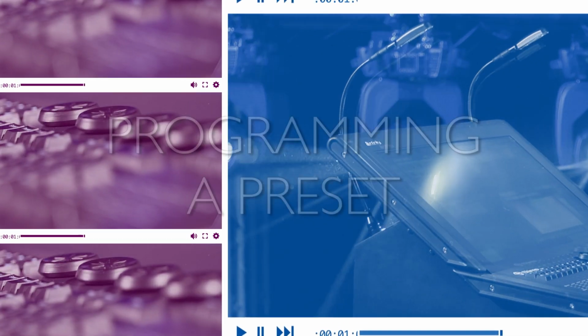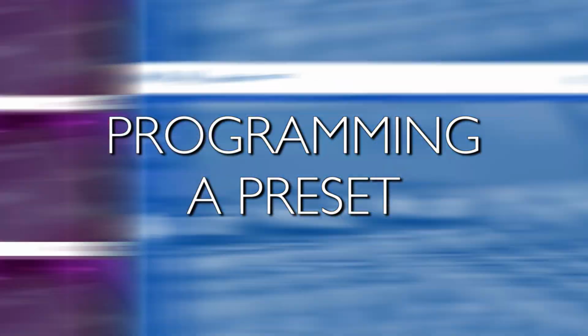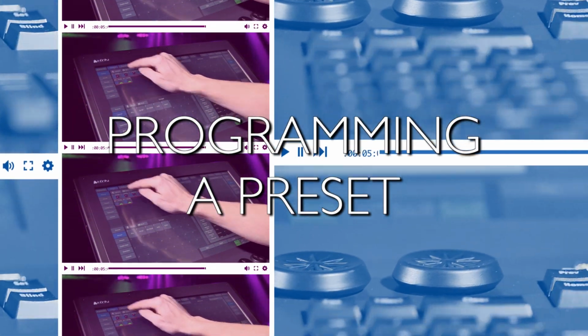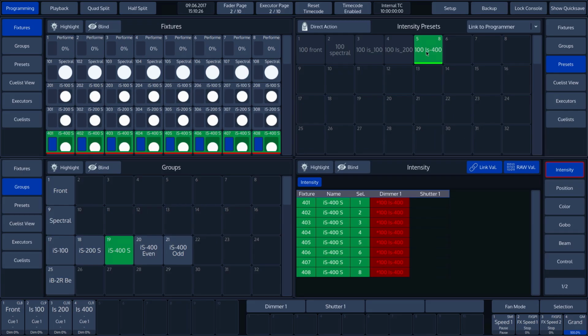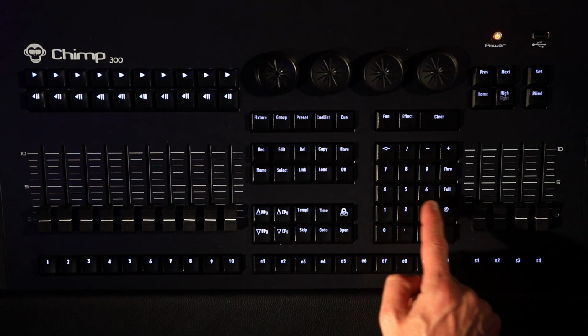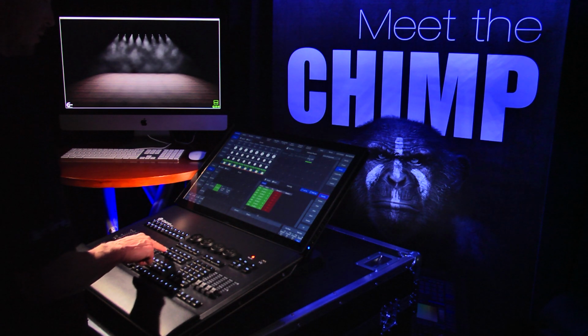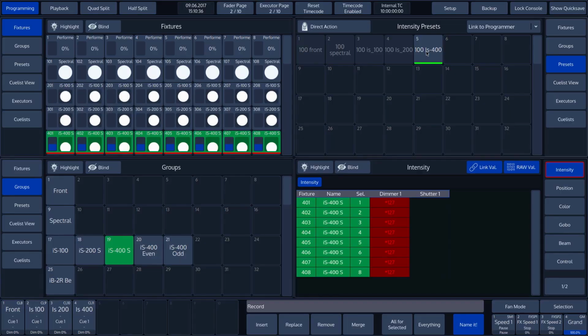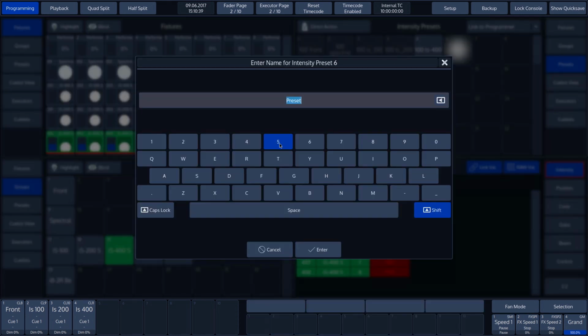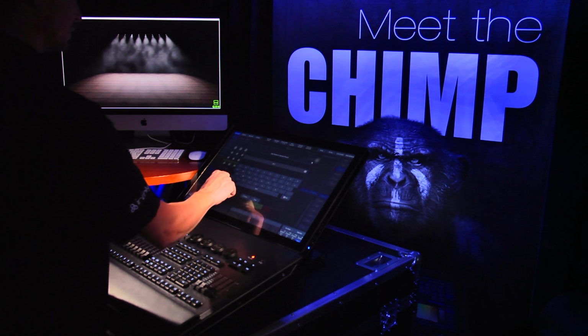Programming a preset. We can create a new intensity preset of 50% by pressing the @ key followed by 50 and then pressing Enter. We press the Record key and click on a free preset button on the screen. In our example, we click on Preset Button 6. We give the preset button a name and press Enter.